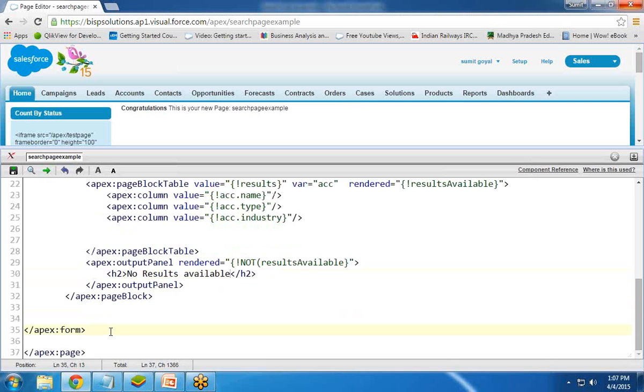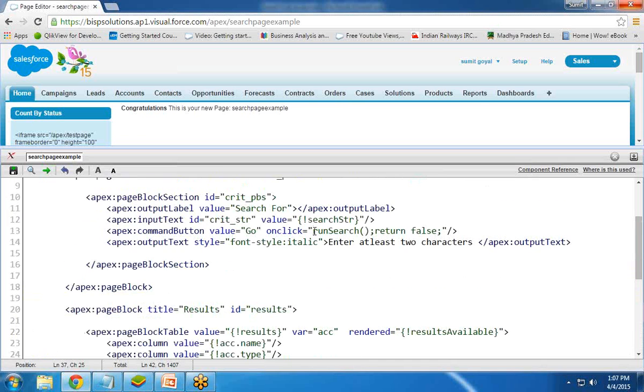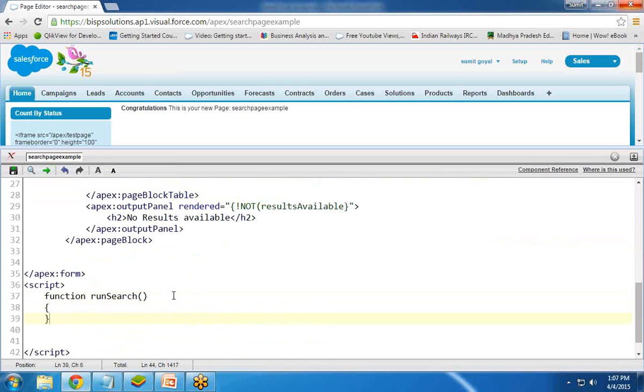And apex:form closed. So next step, we are going to create a script. What script are we going to write? That script I write after this form. So I start a script tag and end it. Don't forget to start and end this script tag. And in this script tag, first of all, create the runSearch function, because this runSearch function will be called when we click on this go button. So I create this function runSearch, and in this function, this will execute a search as long as there are enough characters entered.